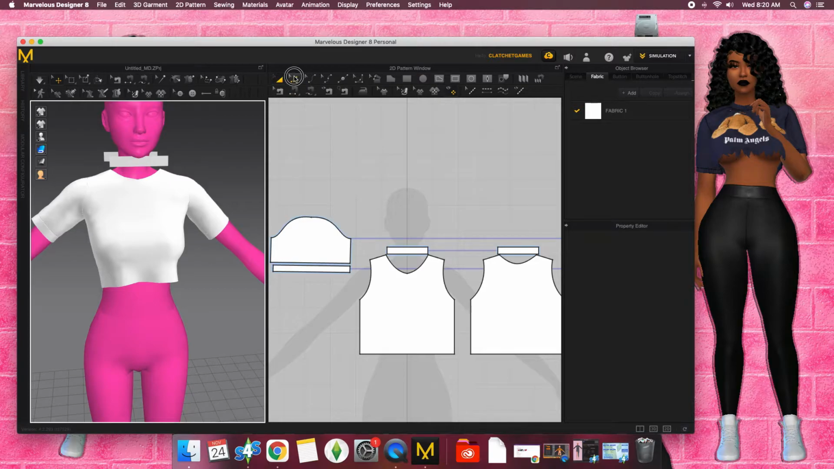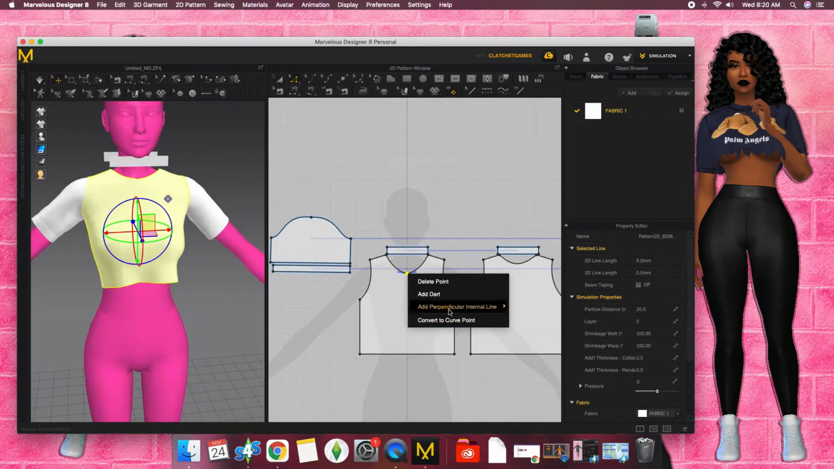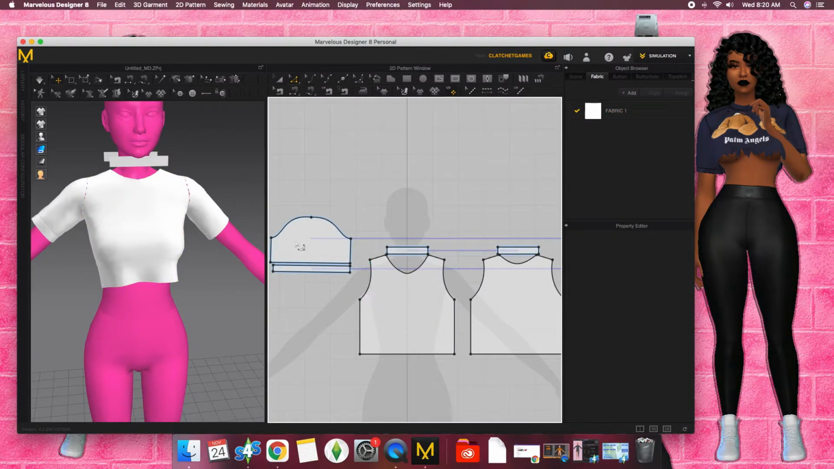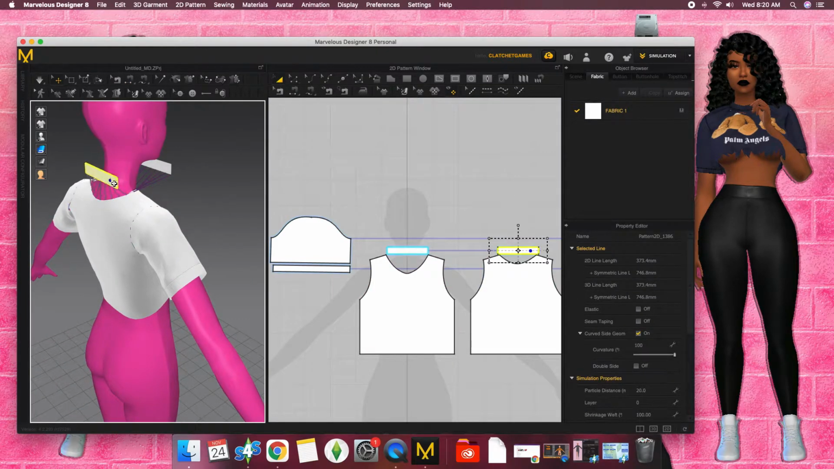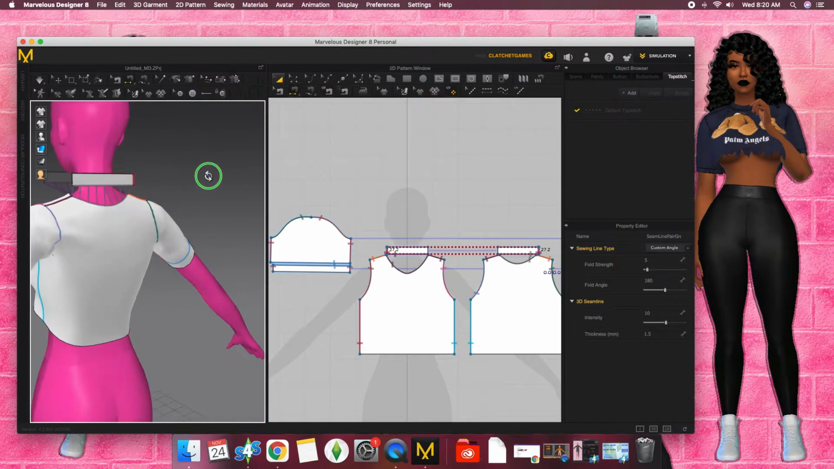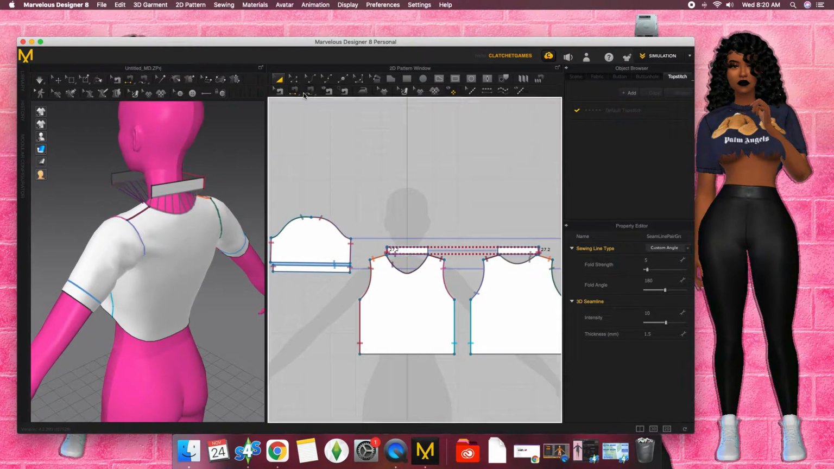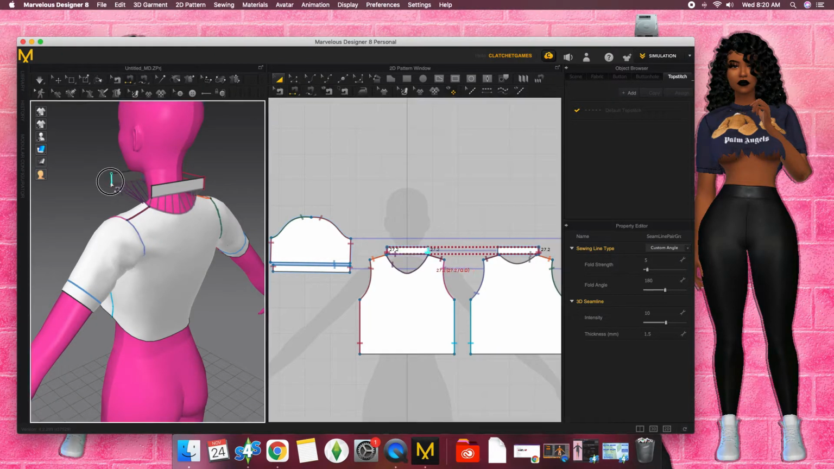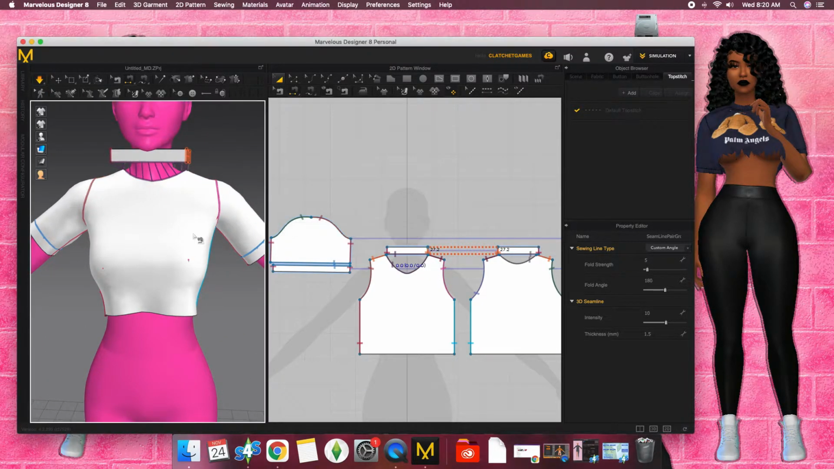Now we're going to sew these together. Wait. Let's delete this point here. No, let's convert. So now let's sew this together and sew the back together. Sew the sides. Wrong button. Okay. Simulate.